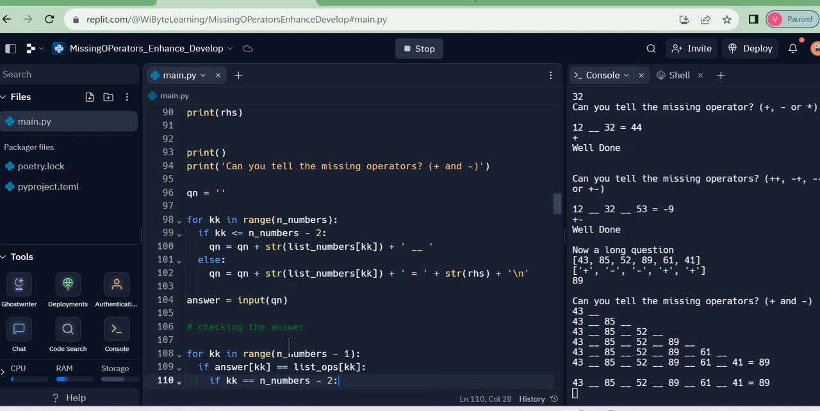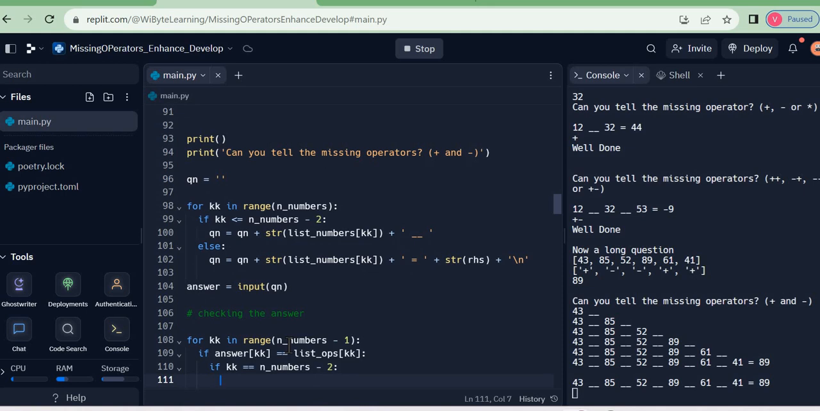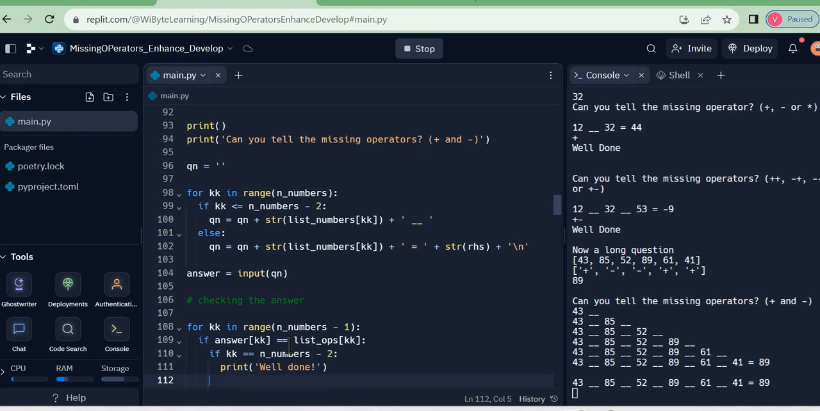Now again, a little bit confusing, but basically saying that I'm checking every operator. I keep checking this until the last operator is reached. If the last operator still holds this true, then I can say, well, everything is right. I can print, say, well done over here. And on the other hand, else, if this doesn't happen, so again, this else has to be aligned with kk. So notice the indentation here. I'm sorry, it has to be aligned with this. Else has to be aligned with answer kk is equal to list ops kk.